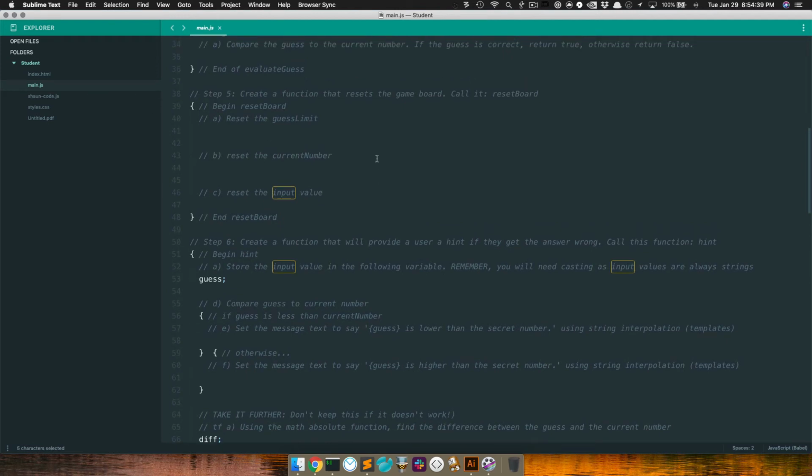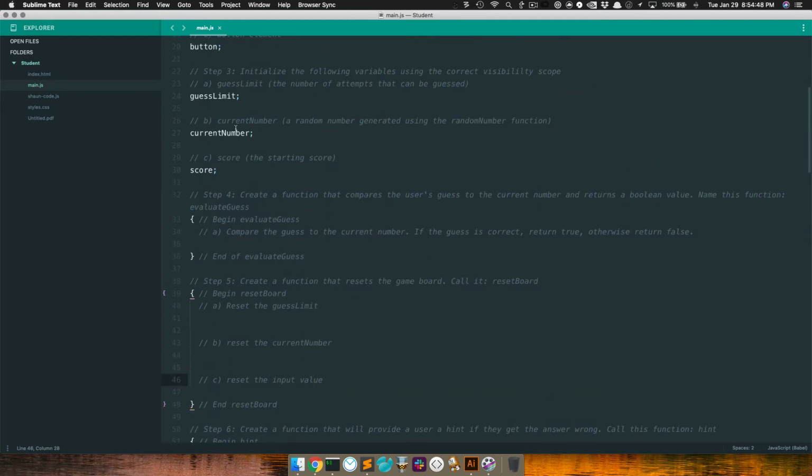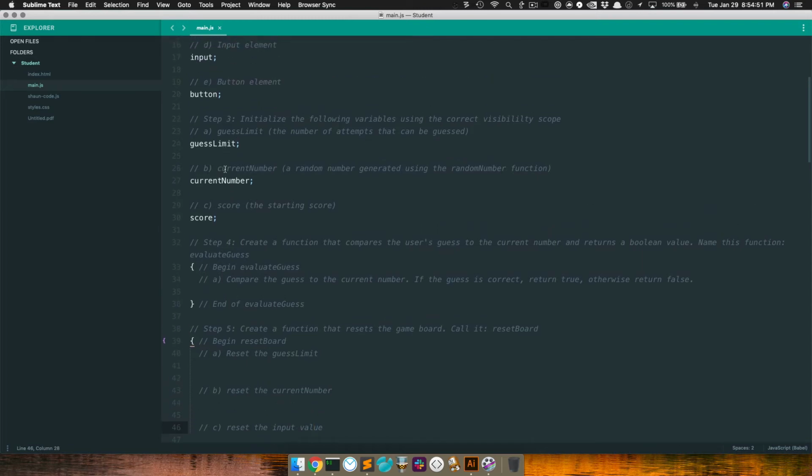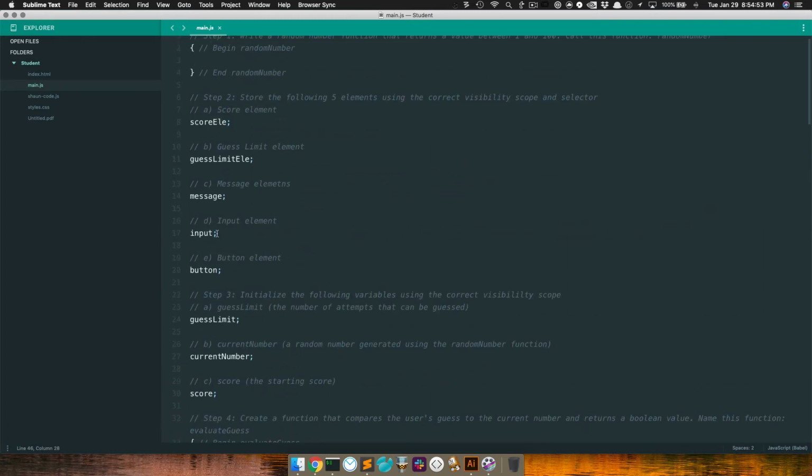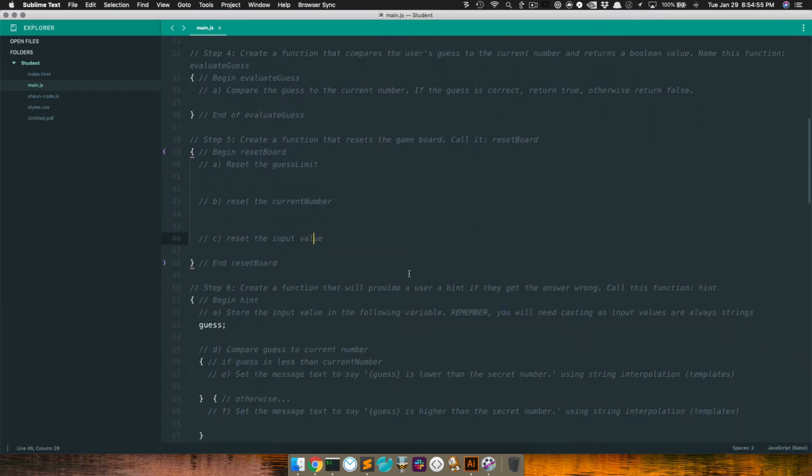This one's a little bigger. You're going to create a function that basically resets the board and call it reset board. But all you're doing is resetting these 3 things back to what you initialized them with. So guess limit, current number, and then this input you're going to set its value to a blank, obviously.